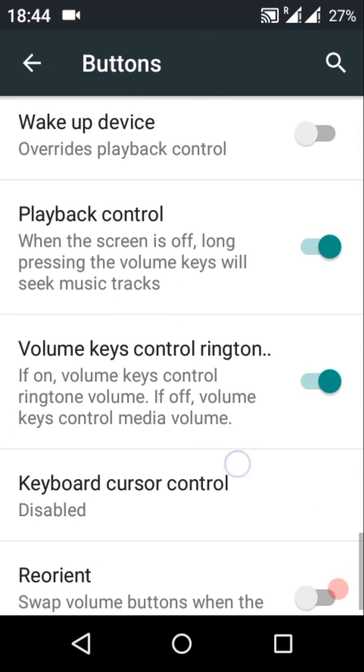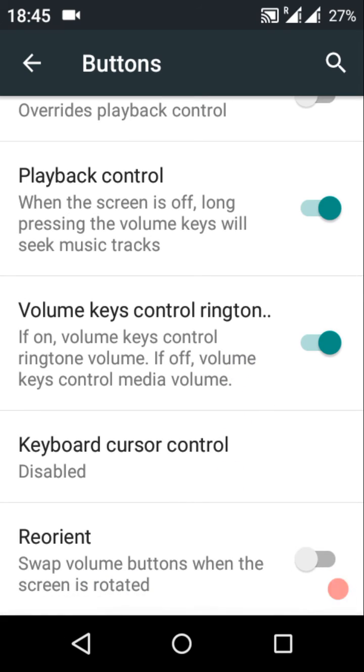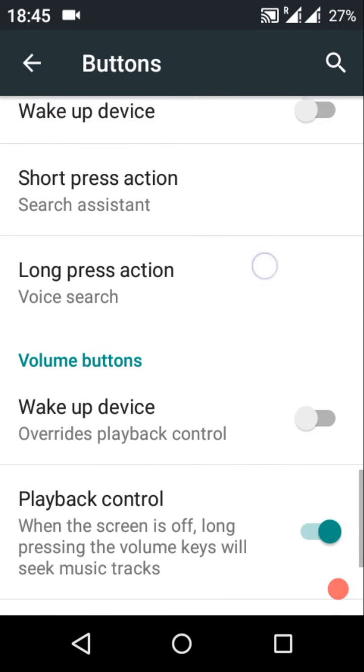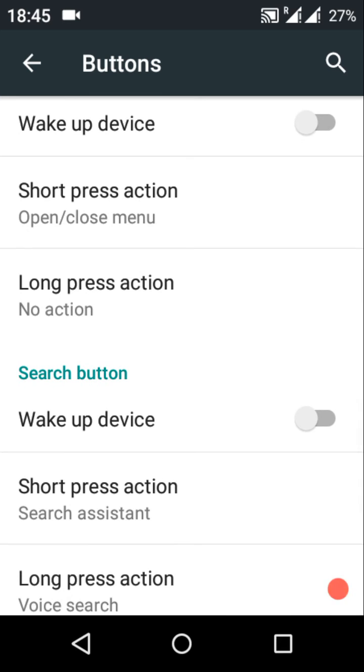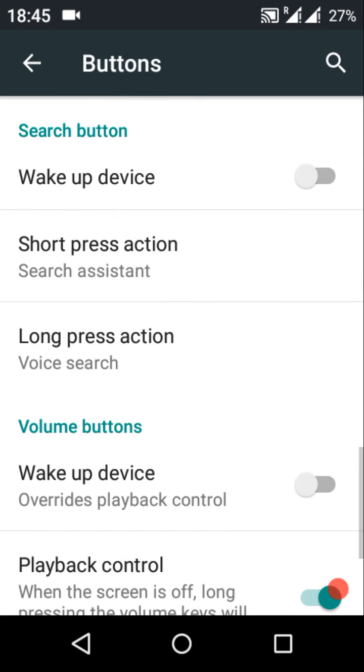And there are also options to customize your volume keys. That is, changing music with the help of volume keys, using one of the volume keys as your power button, and also an option for reorienting the volume button. You can also customize the functionality of each and every navigation button under buttons.